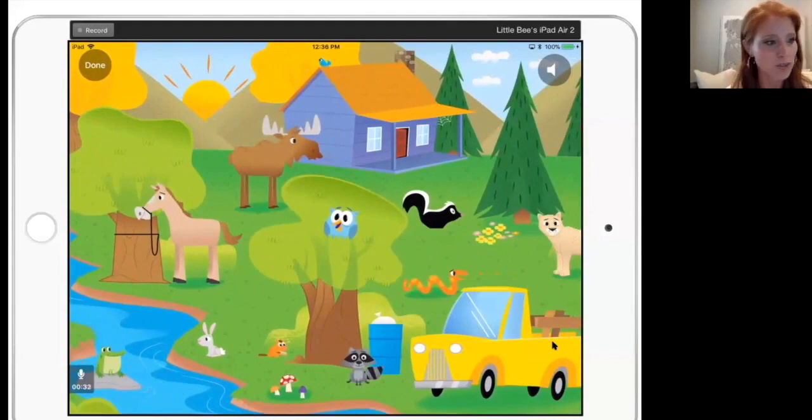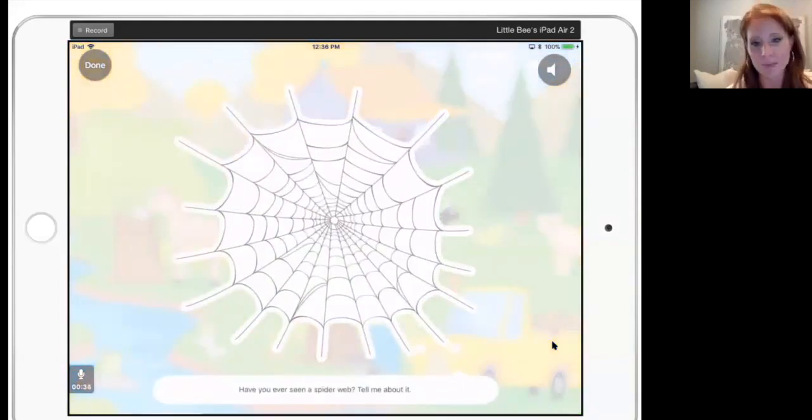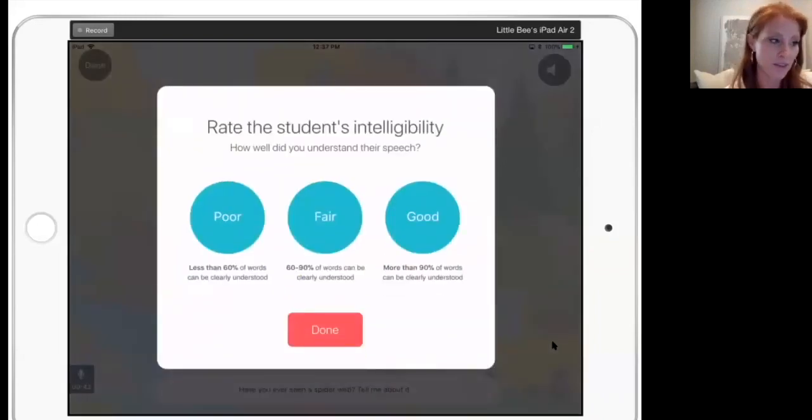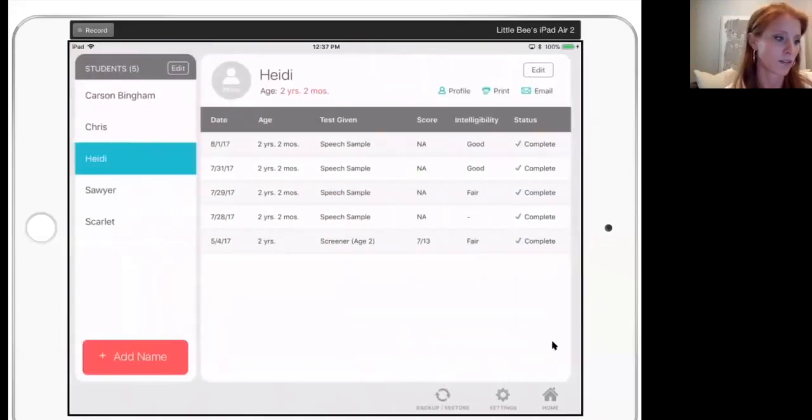And the fun thing is when you tap on an object in the scene, it gets big. There's even question prompts below that you can use for language or just to keep the kids talking. So that's really fun. And that's another fun way to use the scenes in Articulation Test Center for more than just a speech sample. So we will say, yes, we're done with the speech sample. At the end of every speech sample, you get to rate their intelligibility. And we'll come back and talk about that just a little bit more.